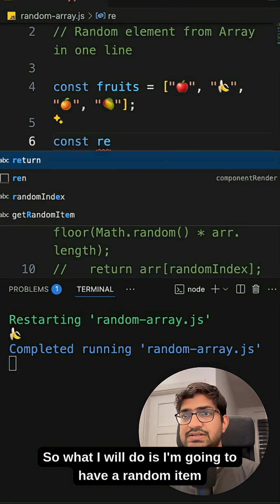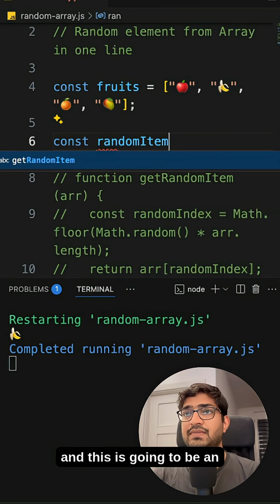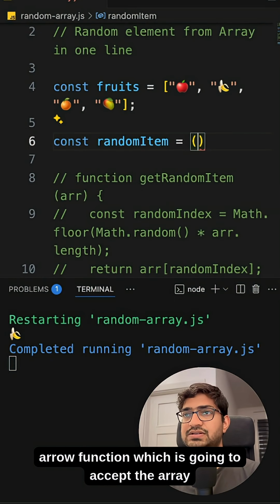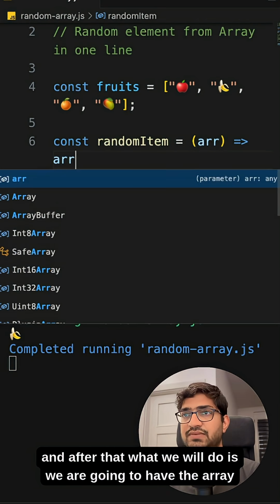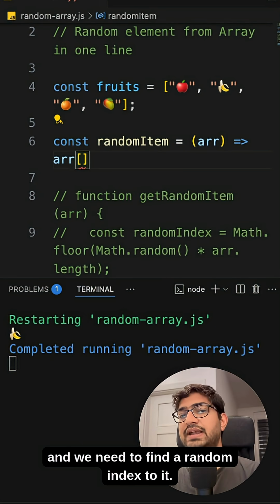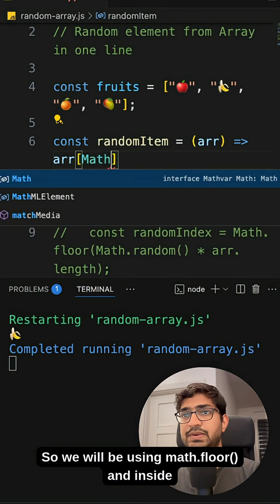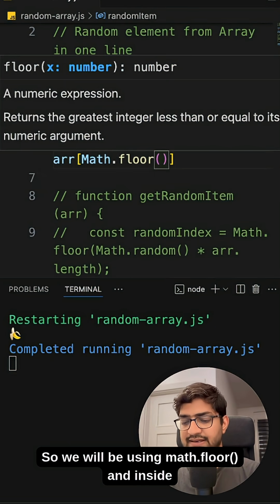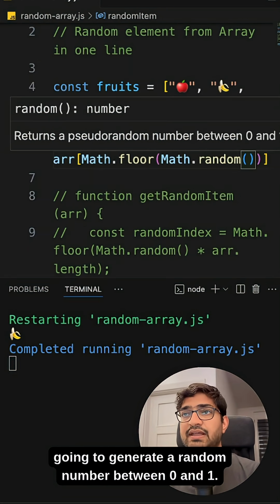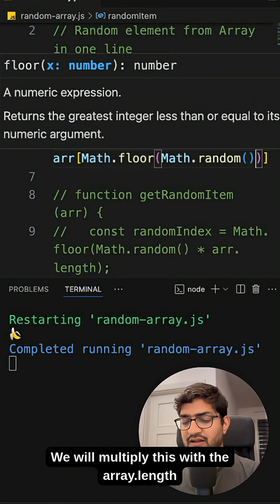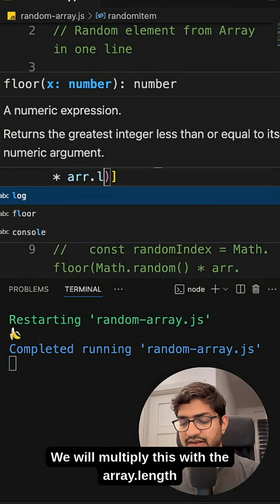So what I will do is I'm going to have a random item, and this is going to be an arrow function, which is going to accept the array. And after that, we are going to have the array, and we need to find a random index to it. So we'll be using Math.floor, and inside that we will have Math.random, which is going to generate a random number between 0 and 1. We will multiply this with the array.length.